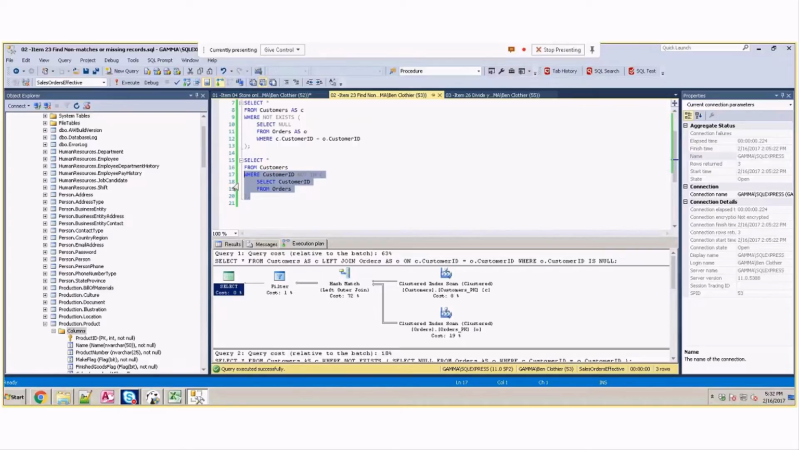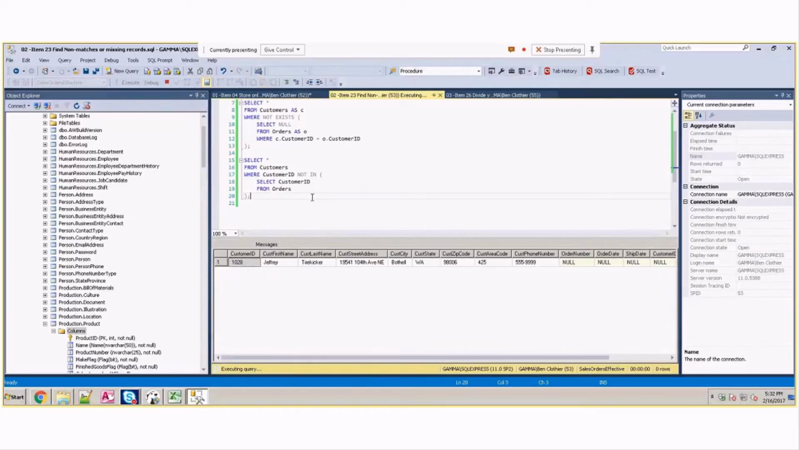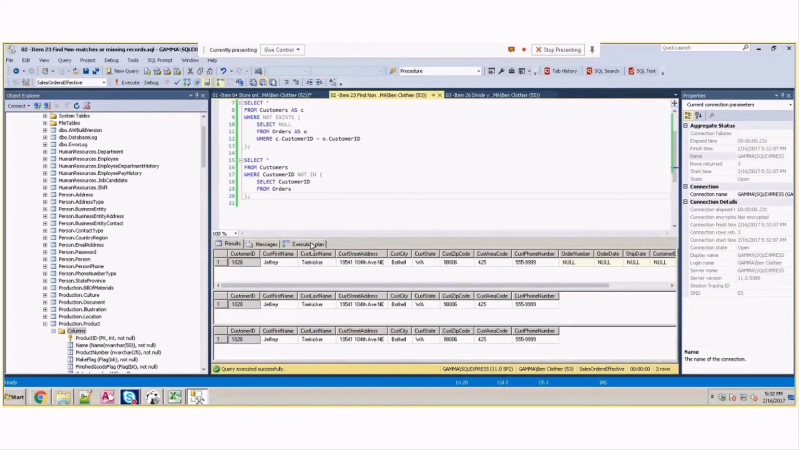In the database, let me show you here. So it's running there. The first, second, and third: the frustrated join, the doesn't exist, and not in. They all have the same results. They're the exact same result.